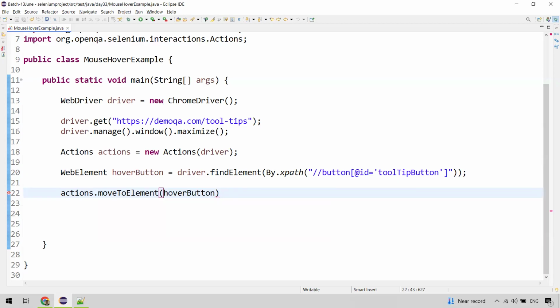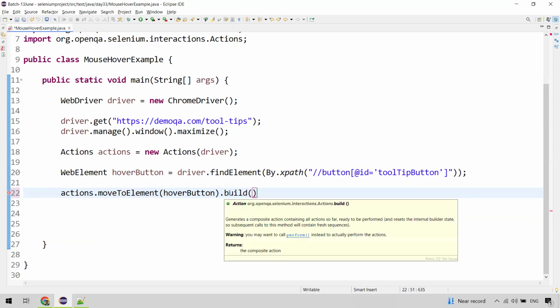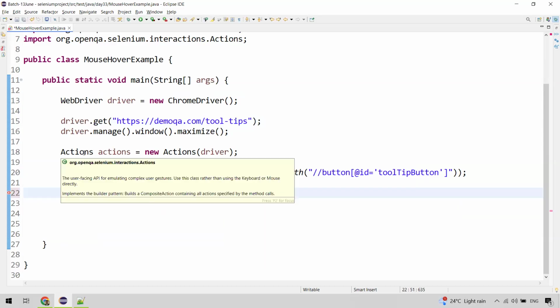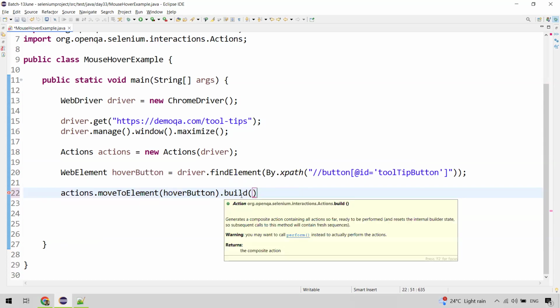And then what we need to do here, once we move it to this place, is call a method called build. Build creates the action, right? And if you see here, build is returning an action. So Actions is different. Actions is a class. Build is returning an Action object. Action is an interface, right?